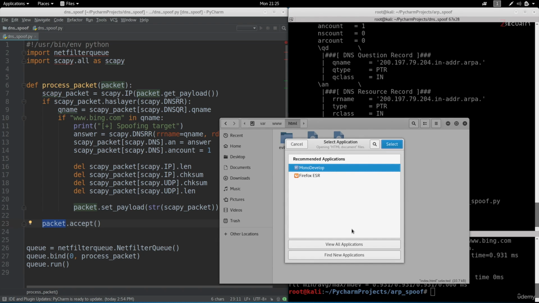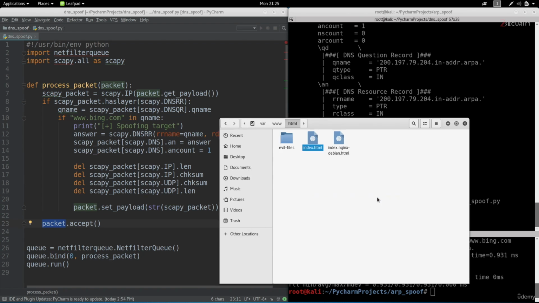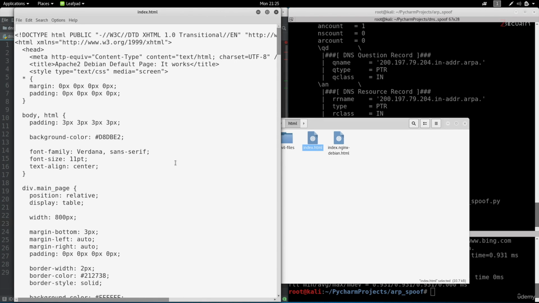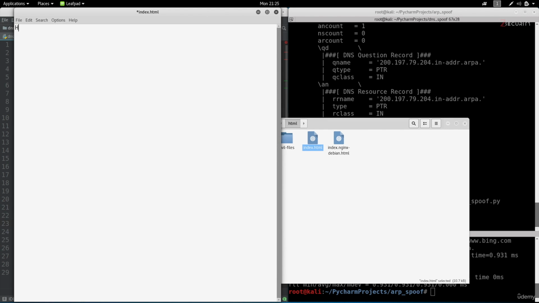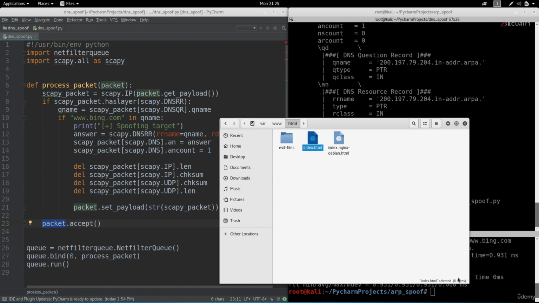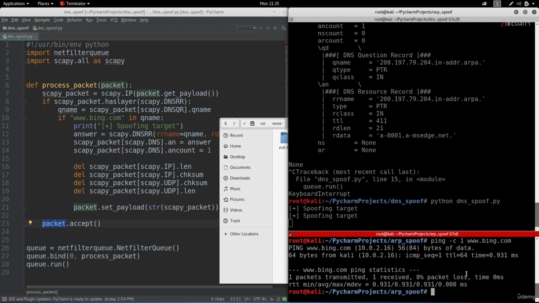So I'm just going to open this file in Leafpad, and I'm going to delete everything here. I'm just going to write something, nothing really important, but this is what's going to load in my website. I'm going to quit this and run the web server that comes with Kali. All you have to do is just service apache2 start.